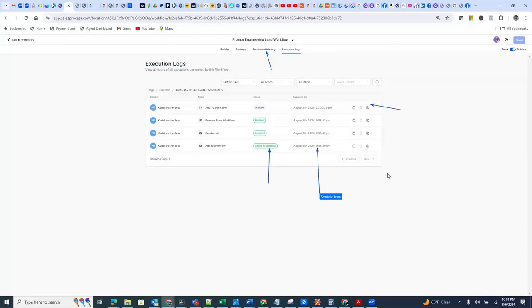And here you will see he was added to the workflow at this time. This action was executed. This is send email. Then he was removed from the workflow. Then he tried to fill the form again, but he was never added again. This was our target. So the workflow executed as we wanted it.